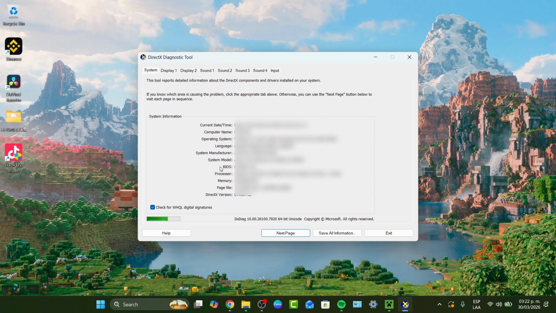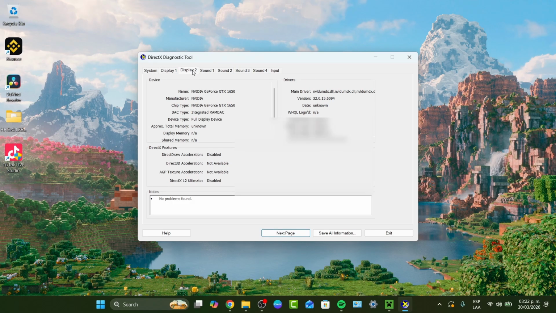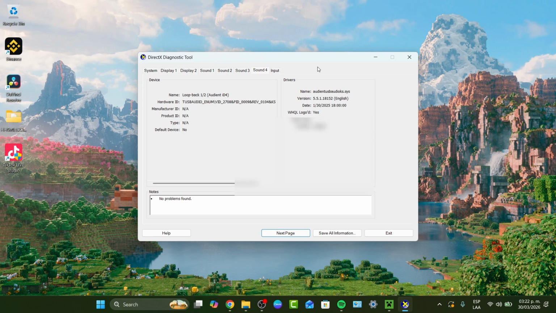So basically here you look for the display memory. This tells you exactly how much dedicated VRAM you have, which is the most important number for high resolution gaming. So you might want to keep that in mind. Now the third method that I can give you here, you have Display, Sound, and so on.